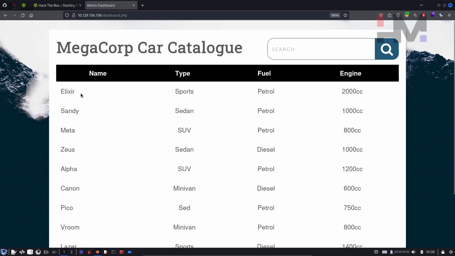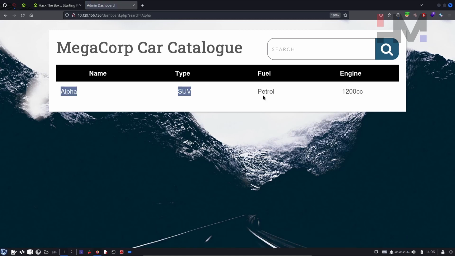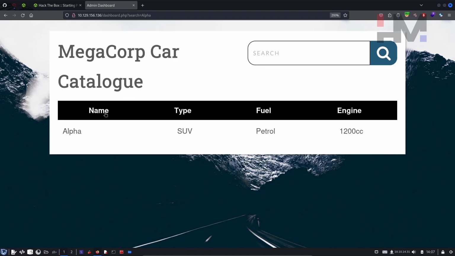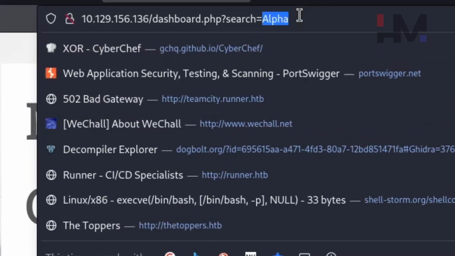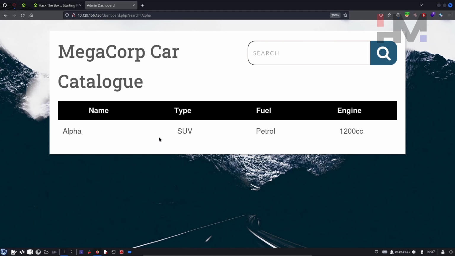Can we search any car that we want? Let's search for Alpha and submit. I can see that only that particular row is shown. This actually looks like a table, with these as the titles and these as the rows. So it seems like we're dealing with a database that looks like SQL. When we search for something and that request deals with a database, we can look for SQL injection, either in a GET request or POST request, whichever you want.